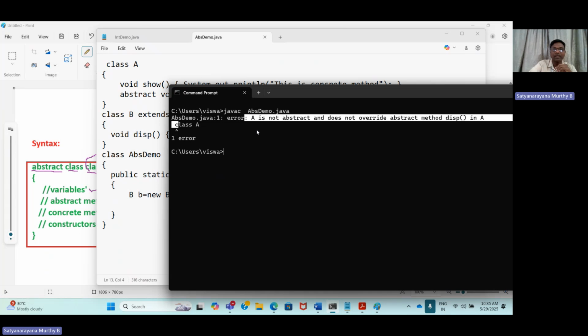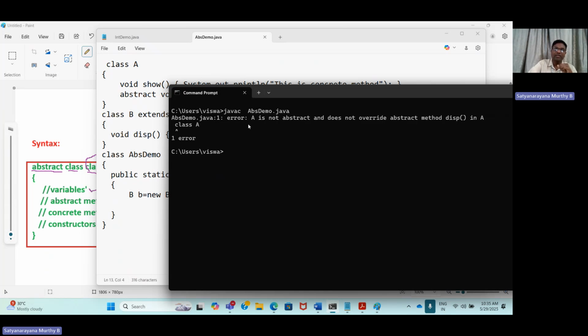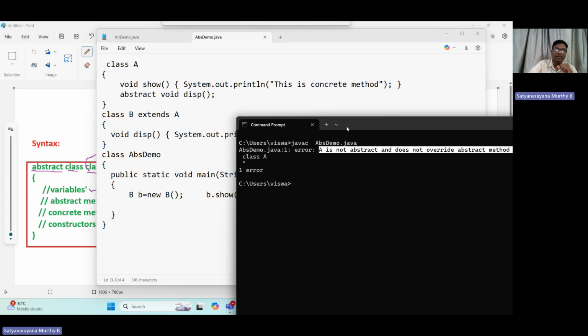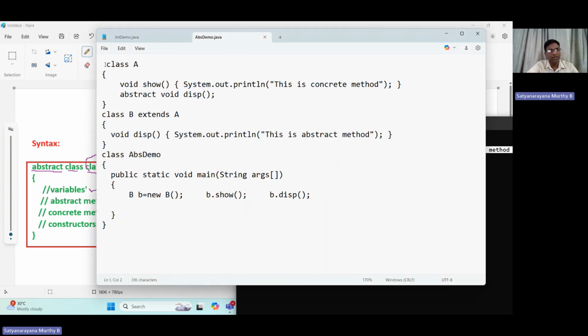What is that error? A is not abstract, so it does not override abstract method display. Because class A is not abstract, it cannot include an abstract method, that is display. So if a class contains at least one abstract method, then it must be declared as an abstract class. This is the point you have to remember. Practically you have to test it.